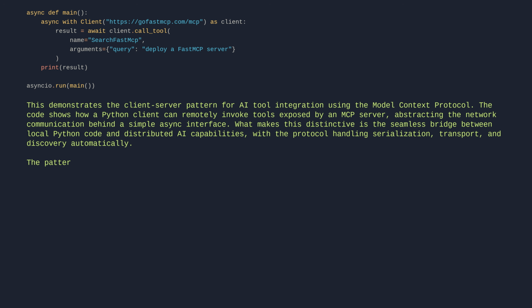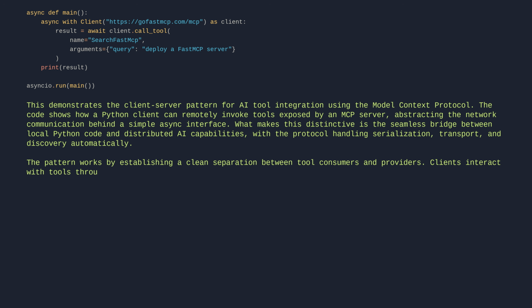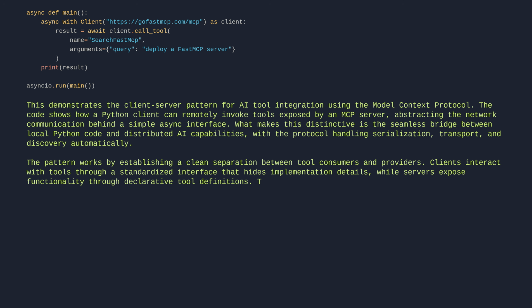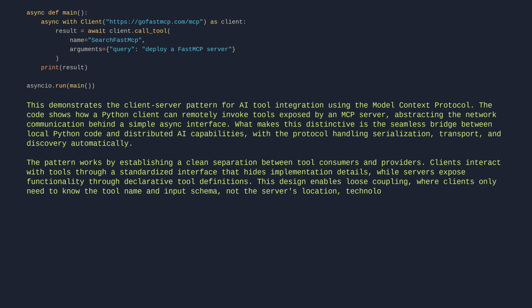The pattern works by establishing a clean separation between tool consumers and providers. Clients interact with tools through a standardized interface that hides implementation details, while servers expose functionality through declarative tool definitions. This design enables loose coupling, where clients only need to know the tool name and input schema, not the server's location, technology stack, or internal workflow.